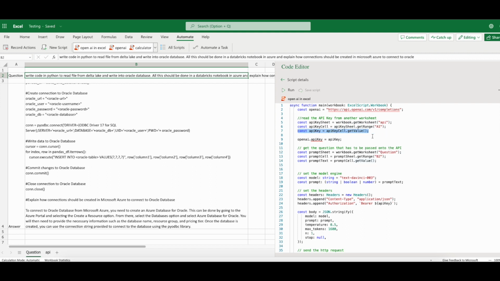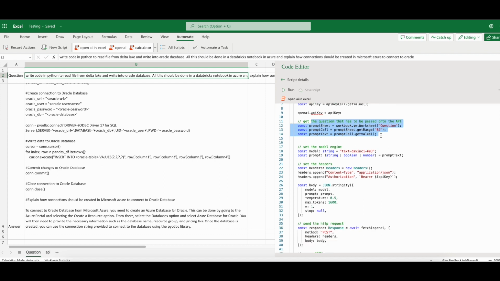We then set the API key as the API key for the OpenAI API client by assigning it to the API key property of the OpenAI object. In this section, we get the worksheet named question from the workbook, then get the cell B2 in that worksheet and assign the value to the variable prompt text. This text will be used as the input prompt for the OpenAI API.